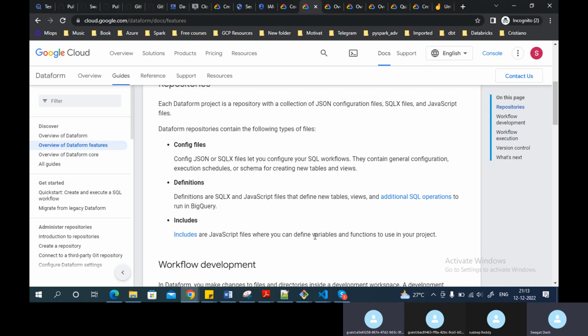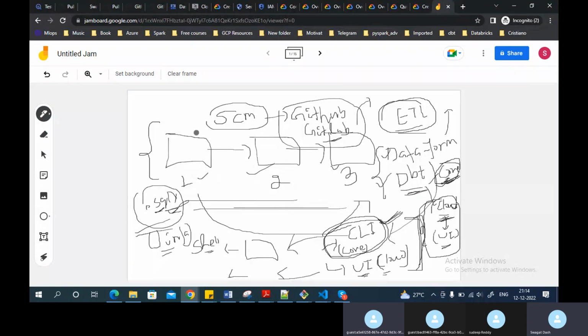So this is the format which you have to follow. You cannot change the name of the folder from definition to something else. Okay, that will not work, because it is doing some compilation. While doing the compilation, it is creating your logical data model. Logical data model means we are creating a dependency, right? So let's say this is my first data model, and the second data model has a dependency on the first one.